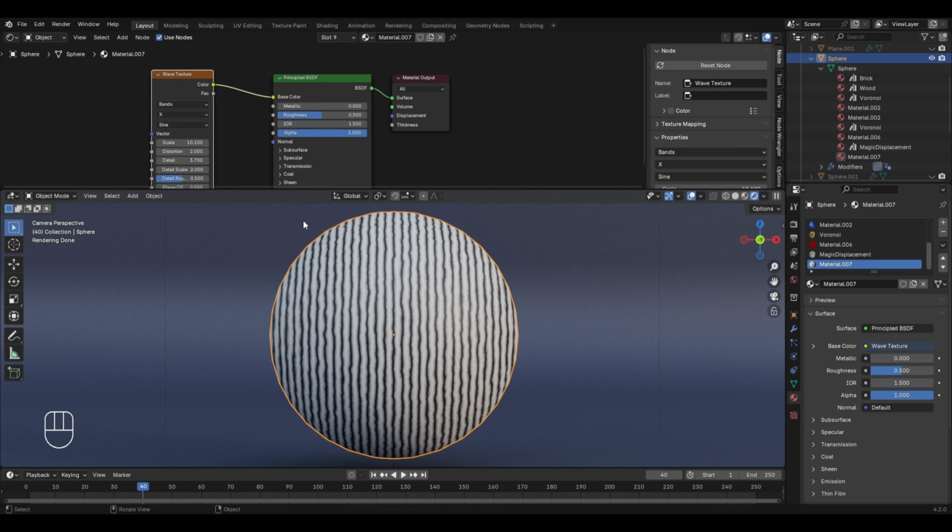In fact, we can even change the wave type from bands to rings, and this will give us this texture with the procedural rings instead of the bands. So you can choose any of the two, either the bands or the rings, for the object's material. Then in this node, you also have the option to control other things like the scale value that will change the scaling of the texture.